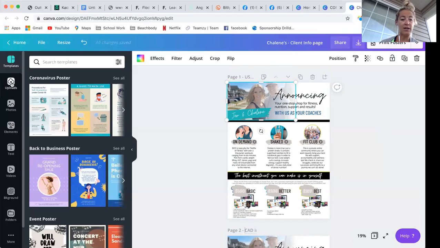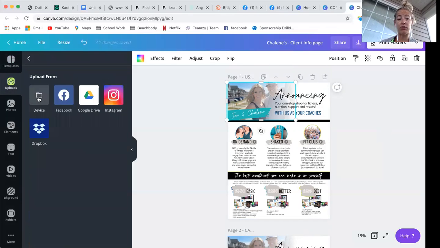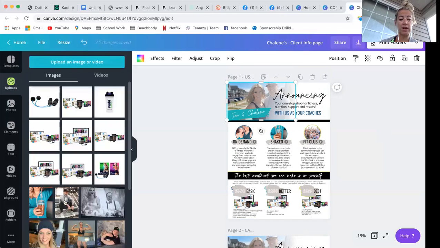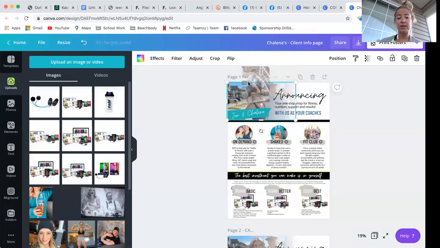So what you can do is this picture here, this is just a picture of us. On the left-hand side under uploads, you can upload an image or video from your computer. And when you upload the image, it actually pops into your library over here on the left-hand side. And then what you can do if you wanted to switch it out at all is you just select the photo and you drag it over, and you just drop it in. See how it just like dropped into place there?